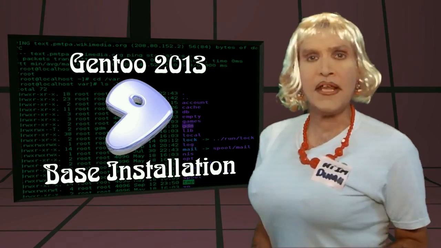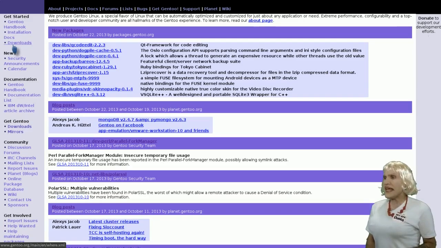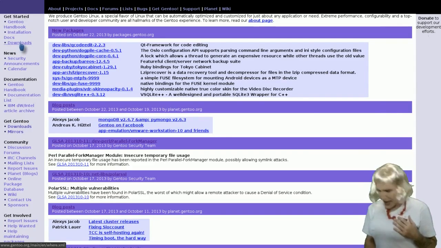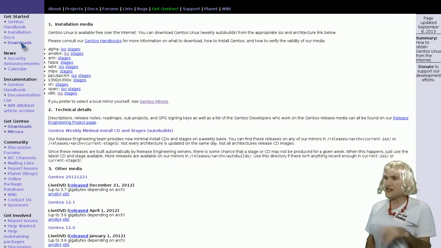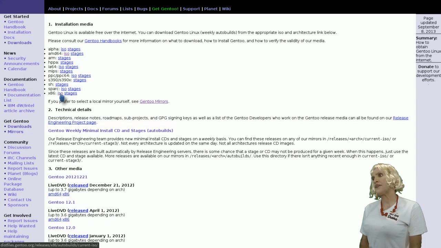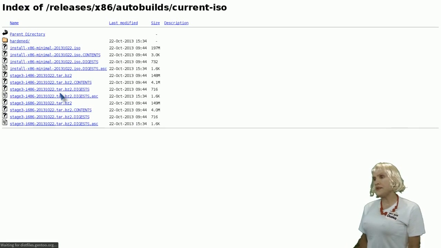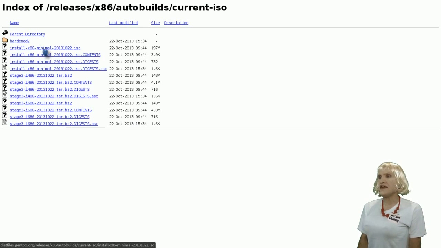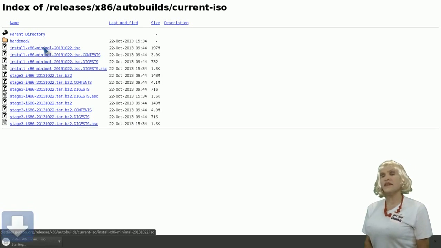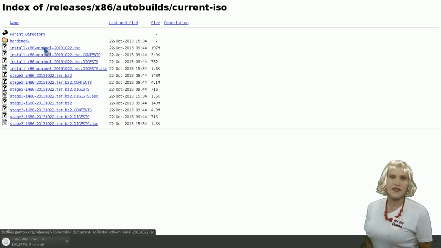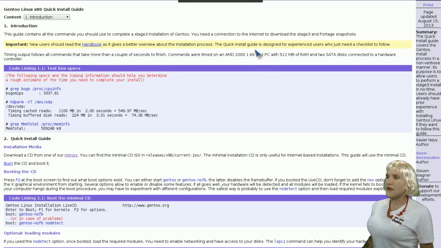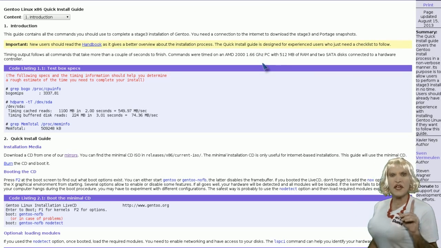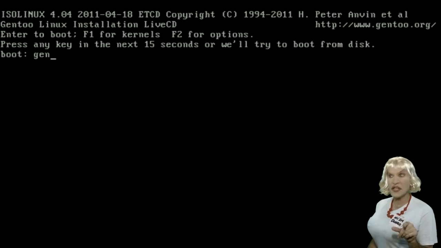Alright, let's get started here now. The first thing you need to do is point your web browser to gentoo.org, and then hit the downloads button. I'm doing x86 ISO, and then you want the latest minimal ISO install. All the instructions for this tutorial come from the Linux x86 Quick Install Guide. Something to keep in mind, I'm going to go really fast, so if you get lost, pause the video.